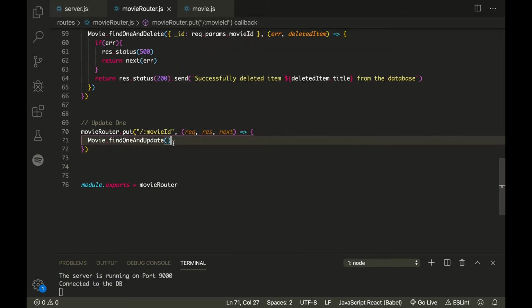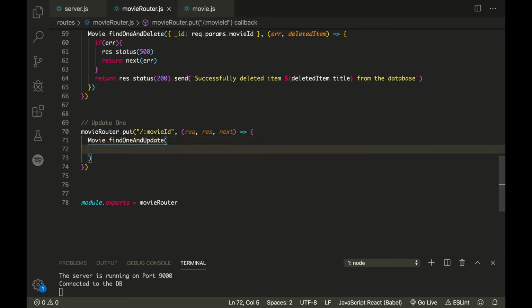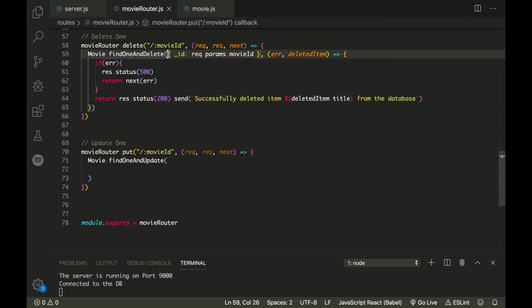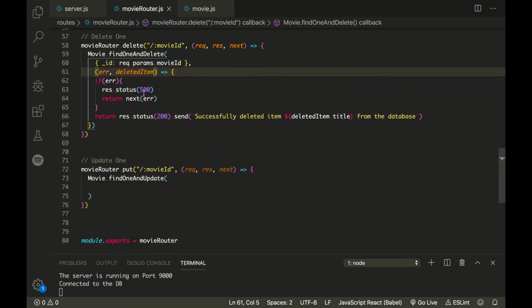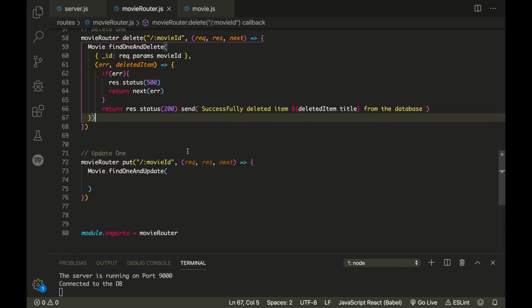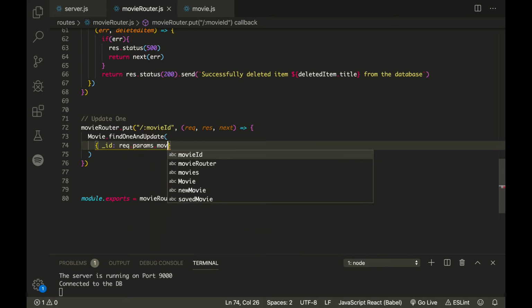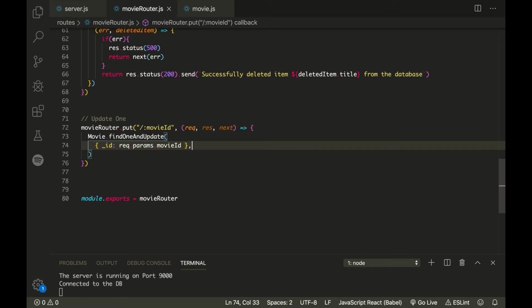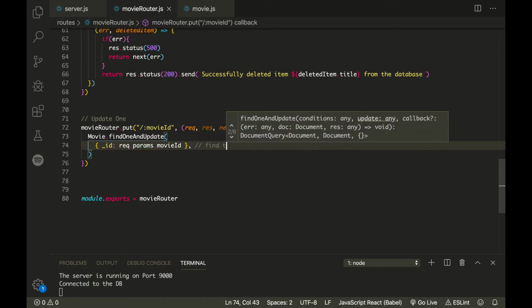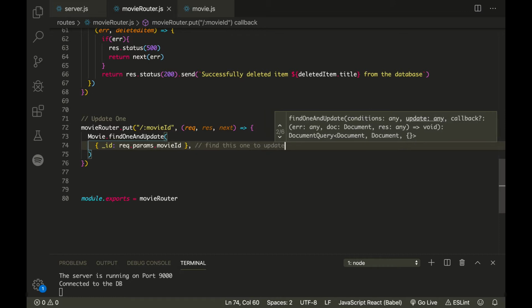How great is that? All right, but this one's a little bit more complicated. There are a few arguments we need to give it. First and foremost, if you can guess, we need to tell it which one to update. So for the sake of clarity, I'm going to split these on multiple lines. I could have done that up here with delete, for example. I could say do this, come back with this, and I can make it a little bit more readable, but it's up to you what you'd like to do. That's what we're going to do with the find one and update here. So the first one is which one? Well, find the one with the ID that matches the req.params.movieID. So same as delete. So this is the find this one to update.